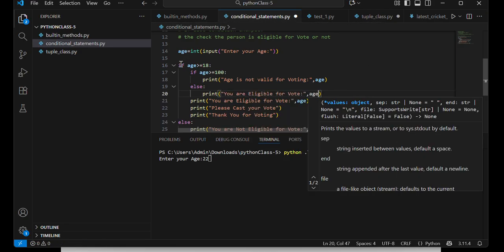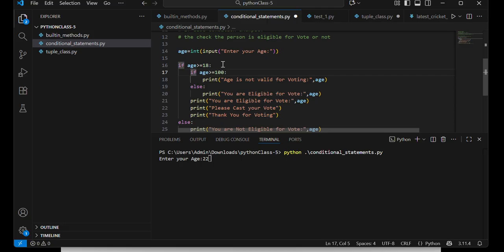Okay, this is the one if condition. Inside the if condition, if you put one more if condition, that's a nested if. I will explain with another example also. First, understand this one.